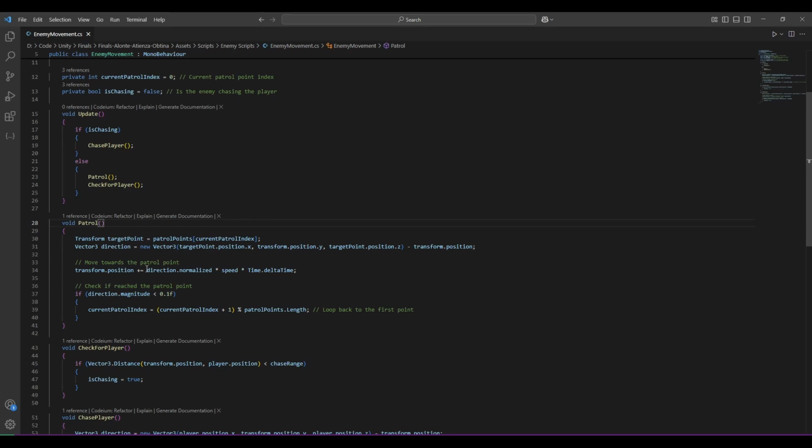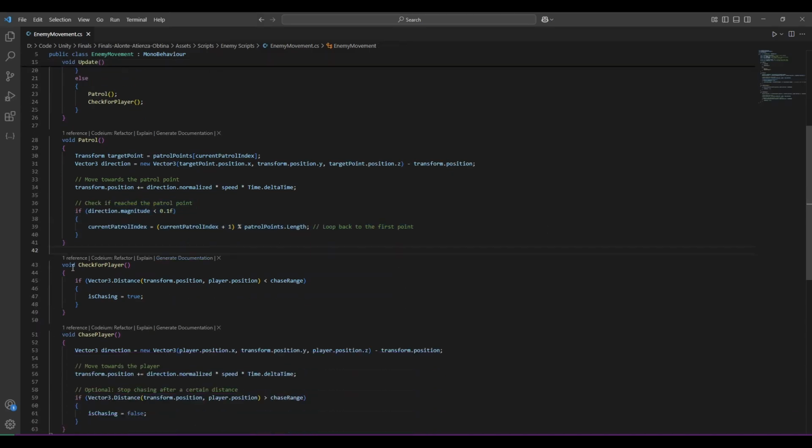And then here we have our calculation when moving towards the patrol point. And then here we have an if statement for when it has reached the patrol point, in order to move to the next one. And here we have check for player, so it checks if the player is within the chase range, and if it is, then is chasing will be set to true.